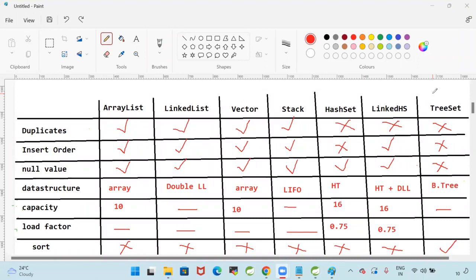What is the internal data structure of these collections? Array list will maintain array as a data structure. Linked list will maintain double linked list. Vector will maintain array. Stack will maintain LIFO. Hash set will maintain hash table. Linked hash set will maintain hash table plus double linked list. Tree set will maintain binary tree as a data structure.